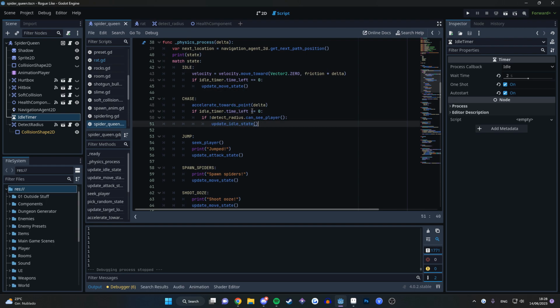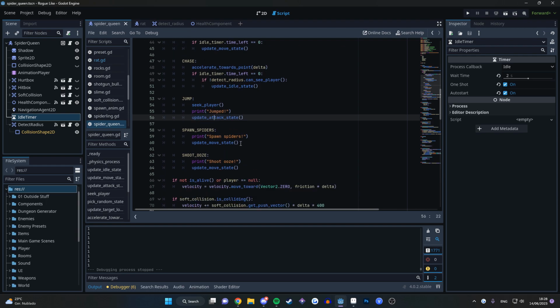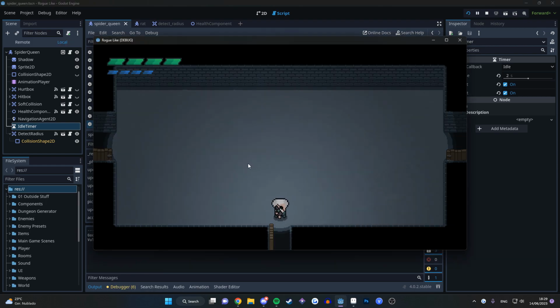Or, instead of chasing, if it picks jump, it will jump to a position and then perform an attack, which means it will pick a new state from the attack states. After attacking, it will go back to idle state unless it has less than half HP, which will make her perform another final attack to add some intensity into the battle as her HP gets lower.